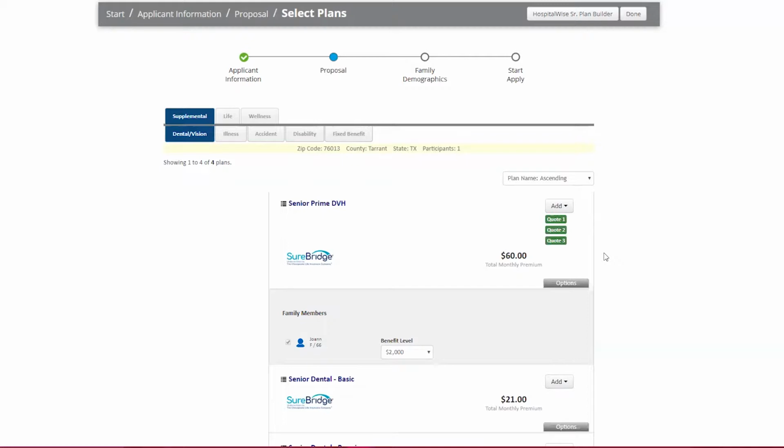If we wanted to add additional supplemental products to any of these quotes, we could do that by navigating through the sub-tabs and selecting Add to the additional plans we want to include. Today, though, we'll just stick with DVH.